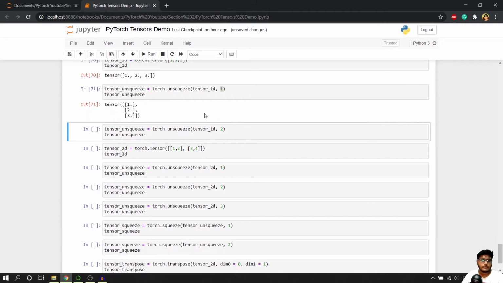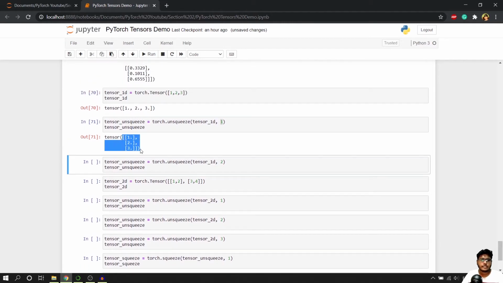So if I execute it, you can see that this just became a 2D tensor now, and in each row you have just one value, right? So this is one such function in which you can add more dimensions to your tensors. Now, for example, you have this 1D tensor. What would happen if you pass 2 here? You just added one dimension. What if I add 2 here, because I want to add another dimension and so on?